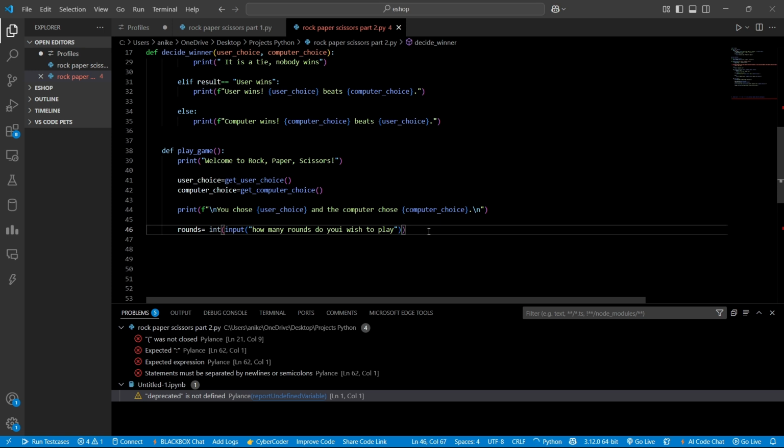There is one more concept: the input always returns the result in string format. So we will typecast it into int. By that, we can give the input in the form of an integer. So we typecast it by putting int outside it with brackets.